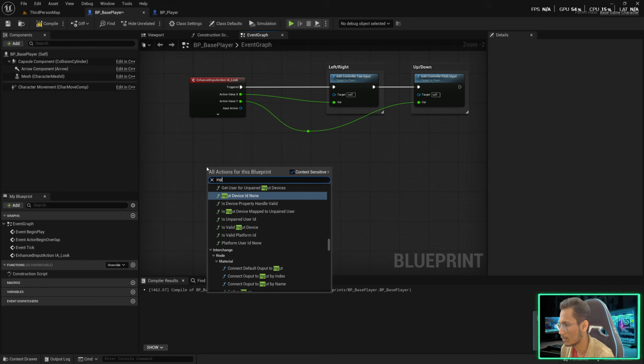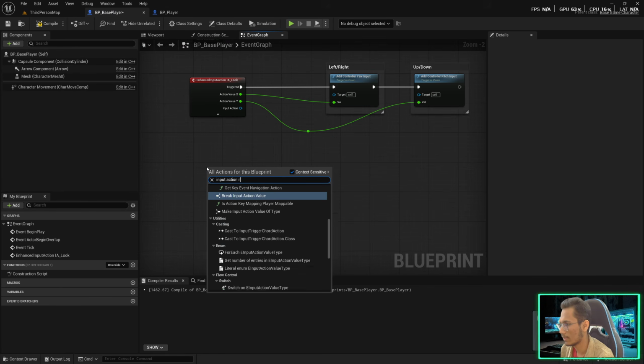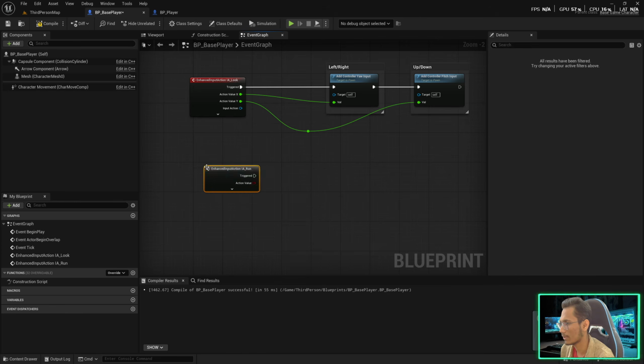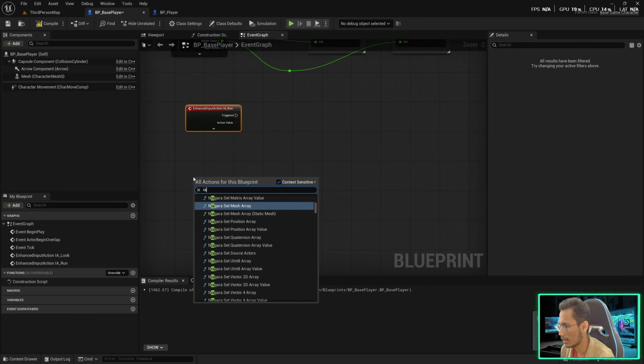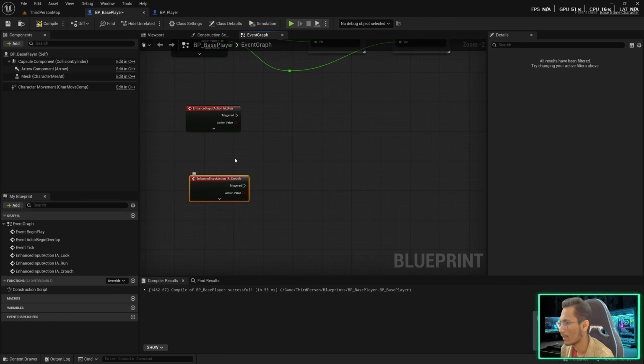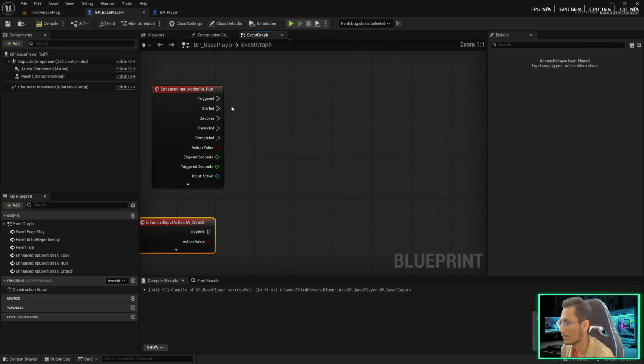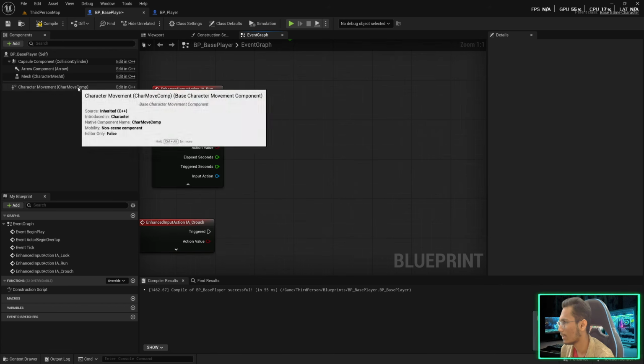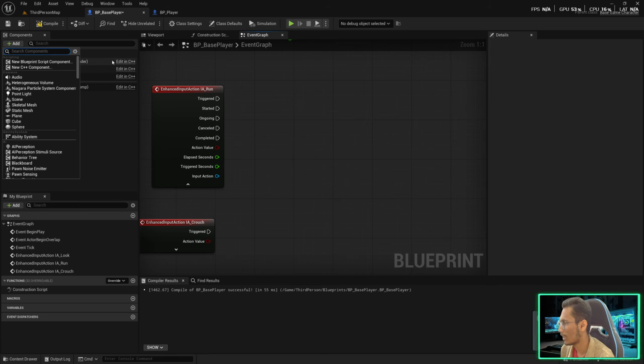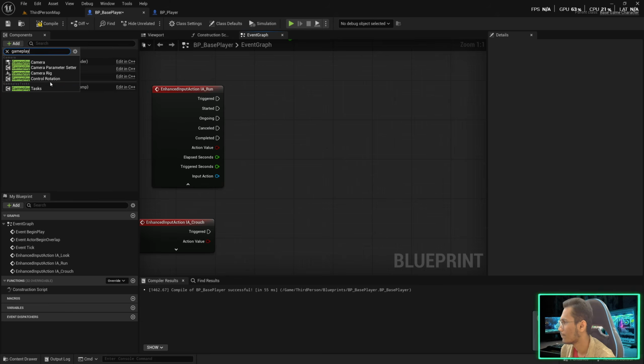And I need the input action of running. So input action events run, and I need the IA crutch. Okay, these are the two input events. And now when you press it for the first time, I have to first add that gameplay component.